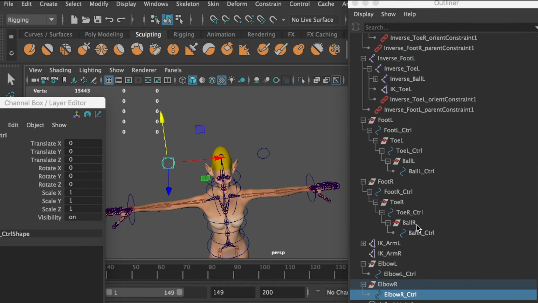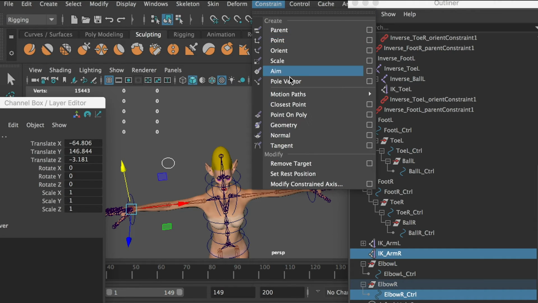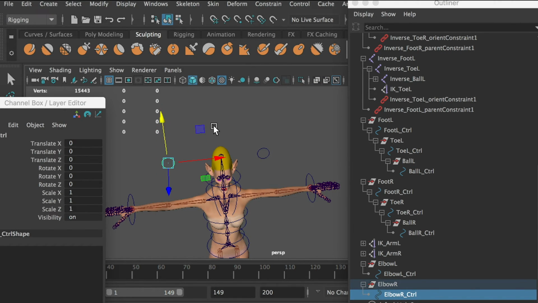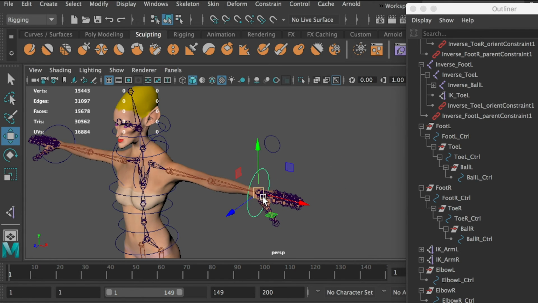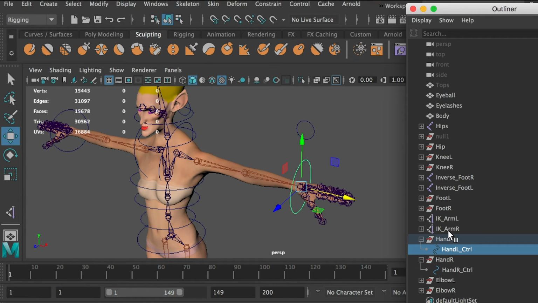Select the right elbow controller and add the right arm IK handle. Go to Constrain and apply pull vector. Now, let's get the hand controllers to work. The arm IK handle should follow the hand controller in rotation and movement, so we can simply parent them together.